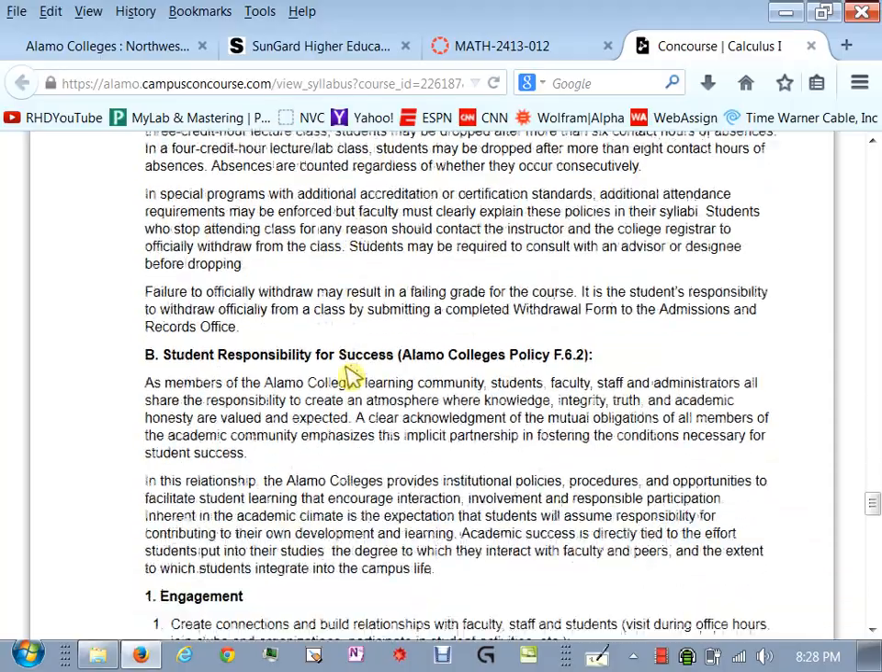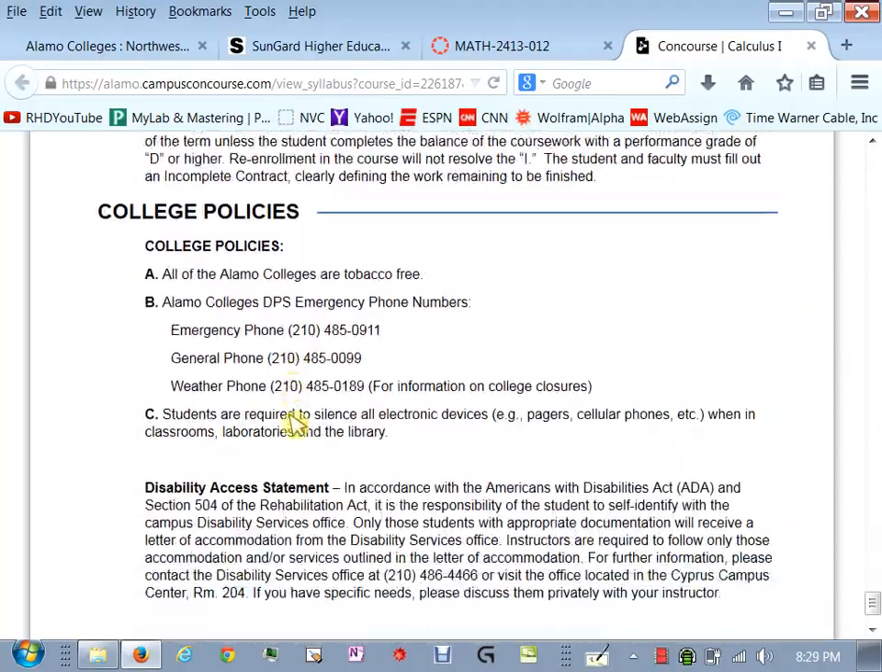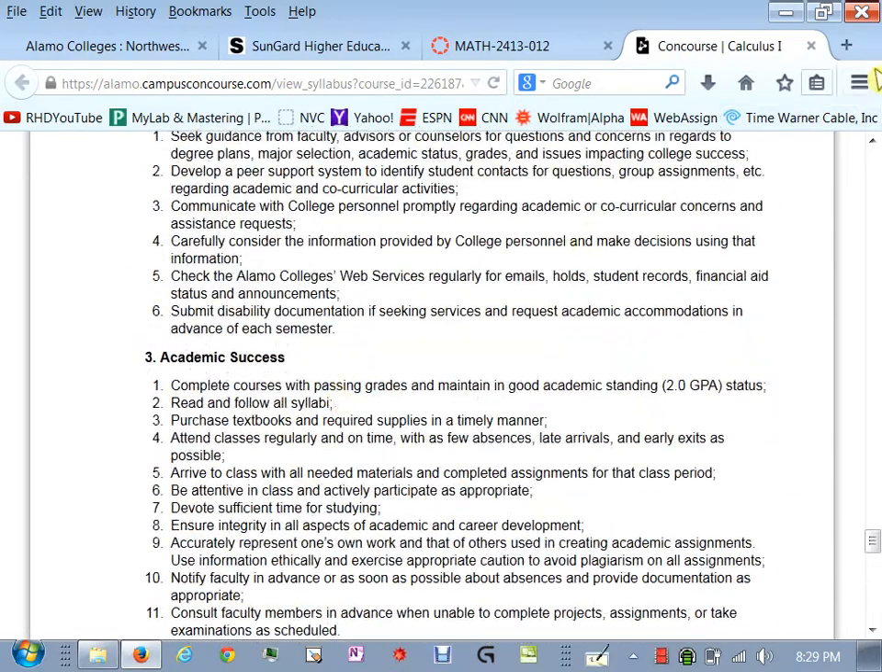Again, some institutional things here. Won't get into all that. And that's the syllabus.